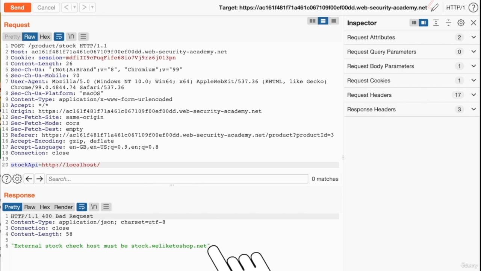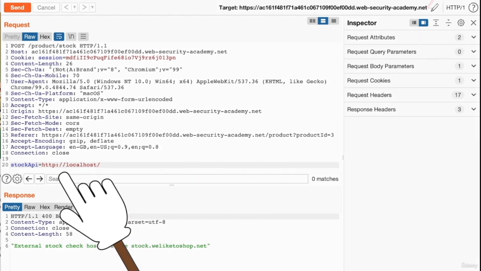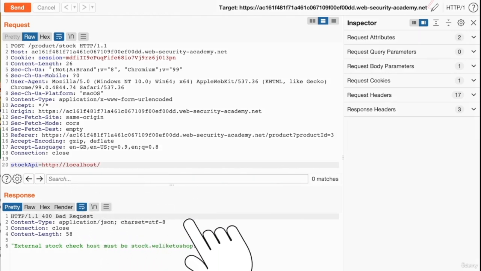This is not going to happen in real life scenarios, but you can see that it's actually telling us that the request has to go to stock.welikeshop.net. Assuming this is black box testing where you don't know what's happening in the web server, we still don't know whether a blacklist or a whitelist is being used, but we know that when we typed localhost in here, our request is being refused for whatever reason it is.